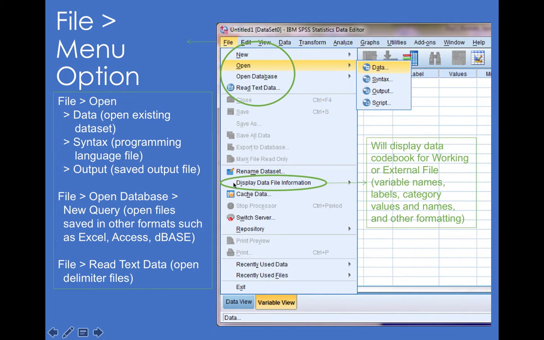If you click this display data file information, you can get a code book for your working or external file that you're using. So that would include variable names, their labels, the category values, and names, and other formatting things. And then some of the rest of these are self-explanatory, like recently used files. We're not going to be using repository, switching server, caching data, and renaming data sets, so don't worry too much about those. This is also where you'll come to save your files.